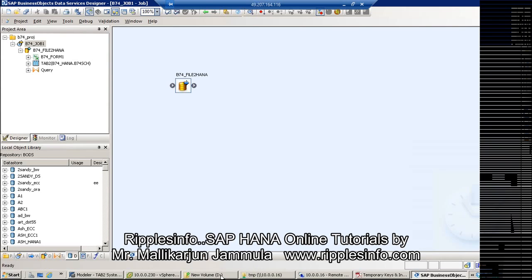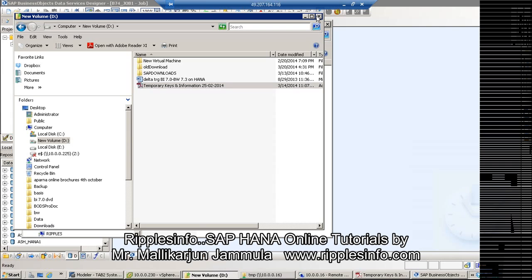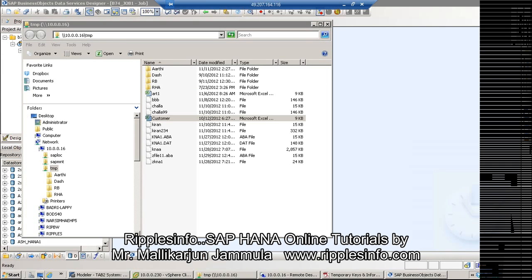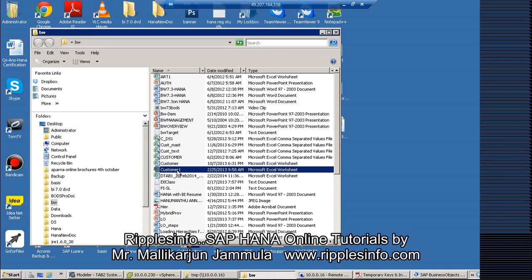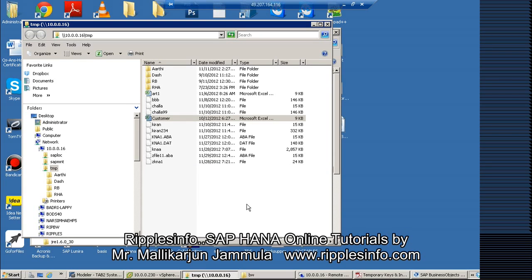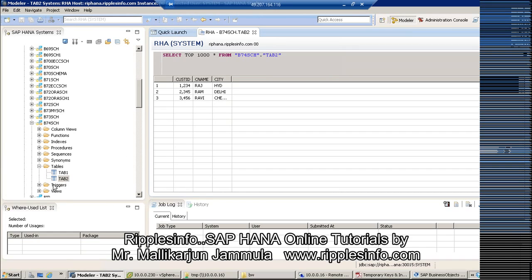It's pretty simple. Just like this file, customer, assume that there's one more file, say customer 1, where you have some similar data. So let us take one more file here, customer 1. This has another 3 records. This also I'm placing into the same path. Now we want to load the data from both these files at a time into the same target table. Let's see how we can do it.